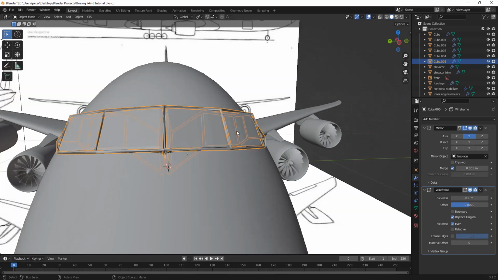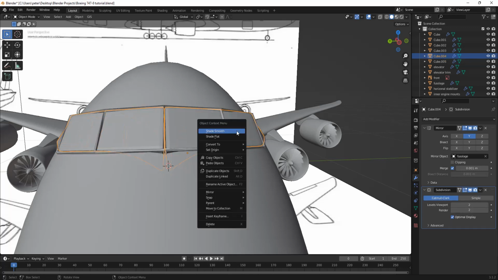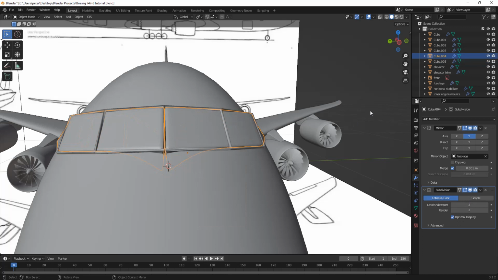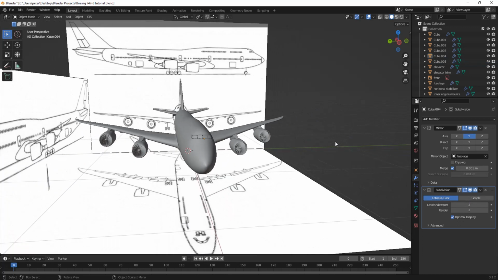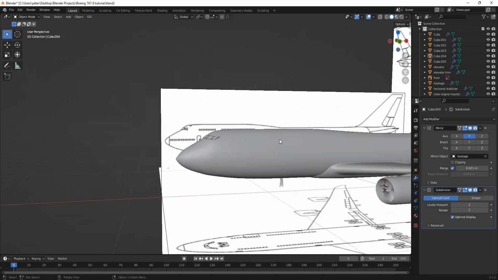Anyway, I'm gonna shade smooth this. And I'm gonna shade smooth this. Our 747 is done. Alright.